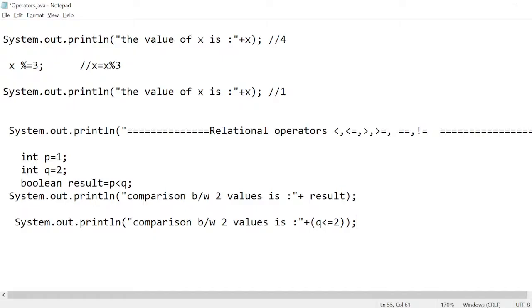Then what will be the value? How much can I get as a result? 2. Equal to will also be there, right? This is true. For example, if I mention 1, then false. If I mention 6, then you will get true.